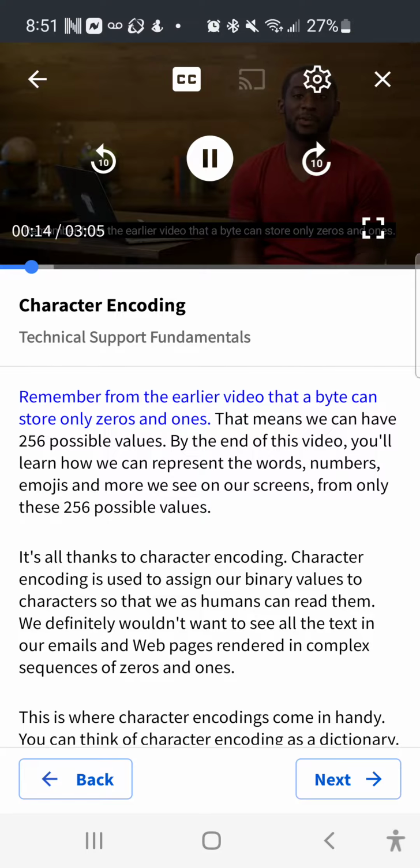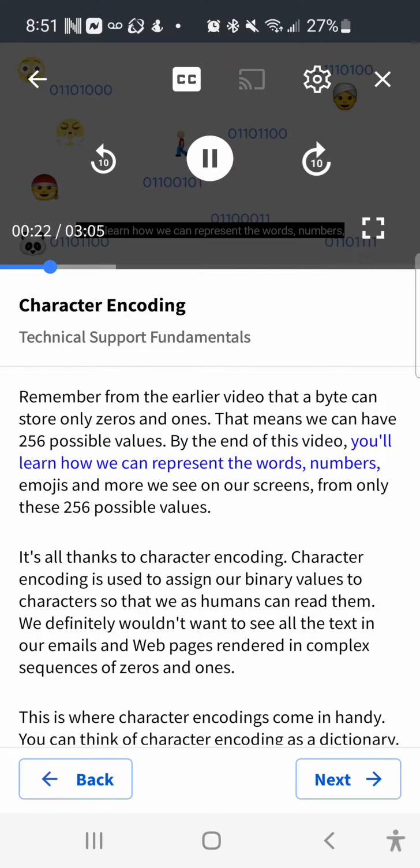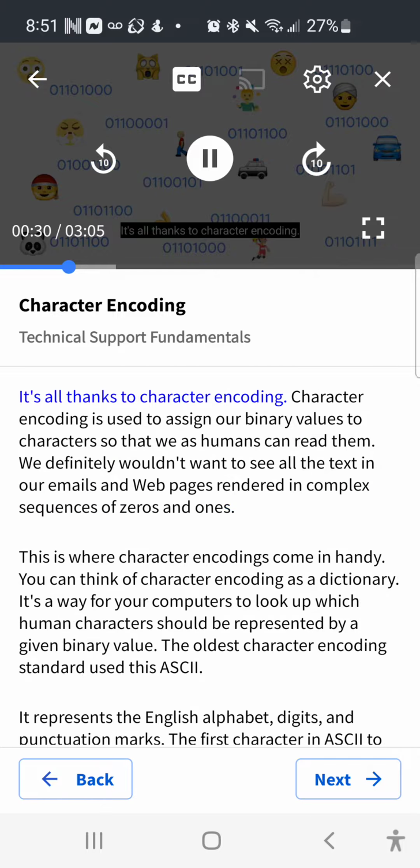Remember from the earlier video that a byte can store only zeros and ones. That means we can have 256 possible values. By the end of this video, you'll learn how we can represent the words, numbers, emojis, and more we see on our screens in only these 256 possible values. It's all thanks to character encoding.